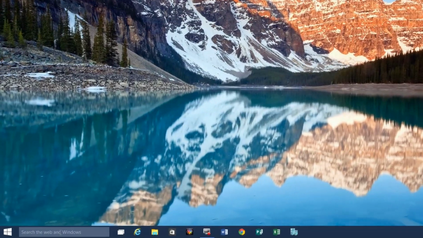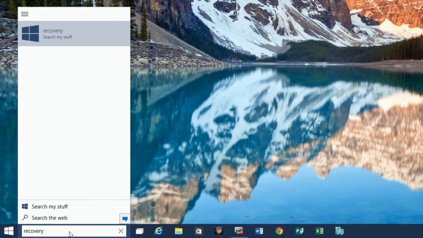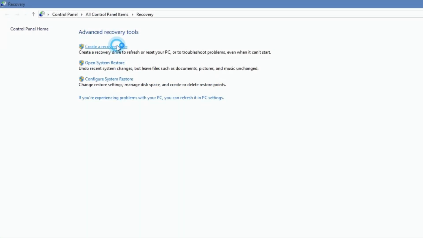I'm just going to go down here and search and type in recovery and go to the recovery control panel, and here I can create a recovery drive.